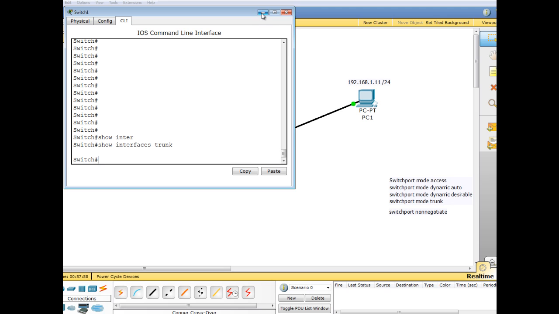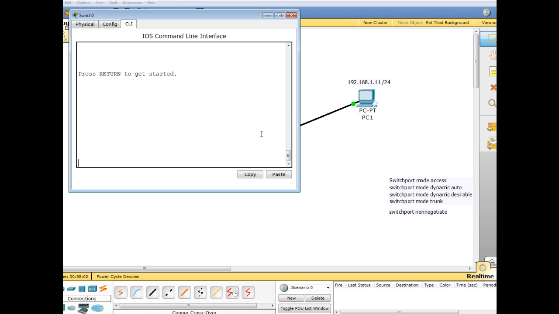So what I'm going to do right now is go to switch 0 and do the same show command again. Go to enable mode, show interfaces trunk. That's how you can verify if you have a trunk port on your switch. So you see up here we don't have a trunk port on switch 0 either.